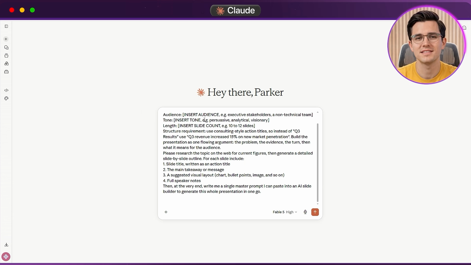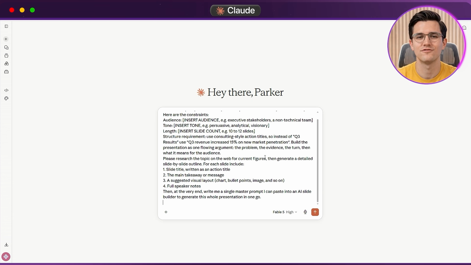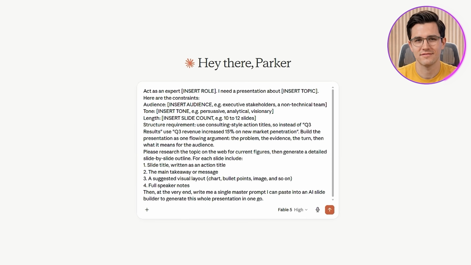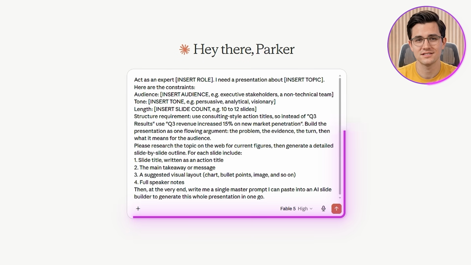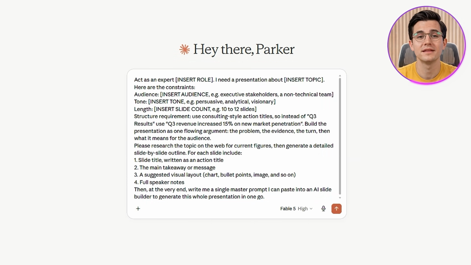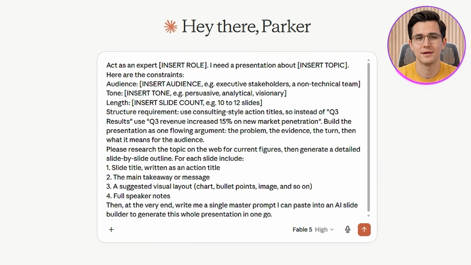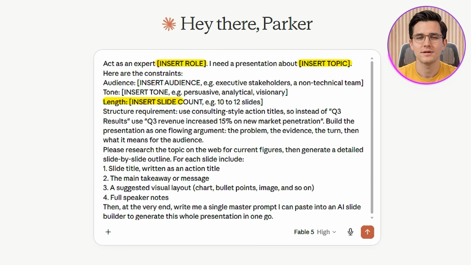I'll open it up and paste in a master prompt I wrote for this, and it's in the free document below. It's the one piece worth saving, because every presentation you make after this starts from the same prompt, and you swap in the new topic. All you're doing is filling in the blanks. Your role, the topic, how many slides you want, then who it's for, and the tone you're going for.